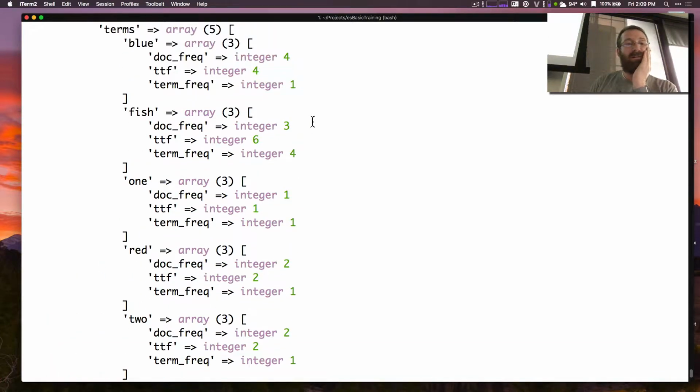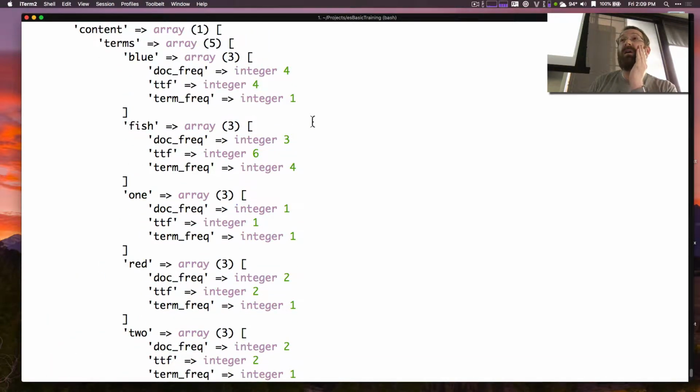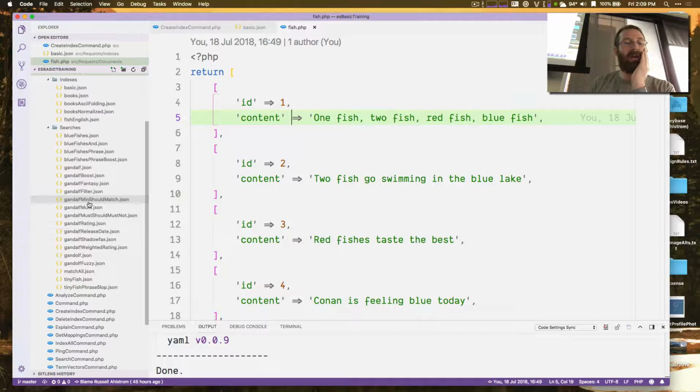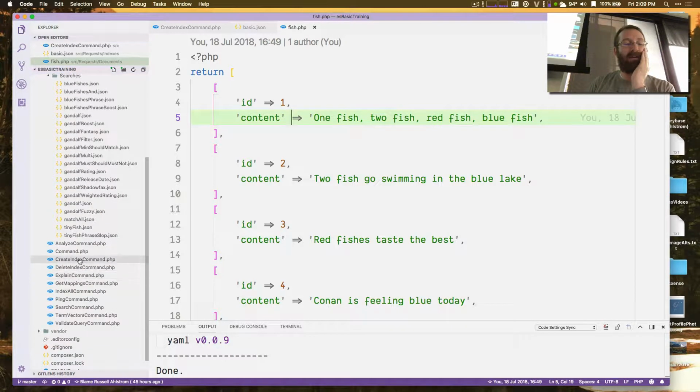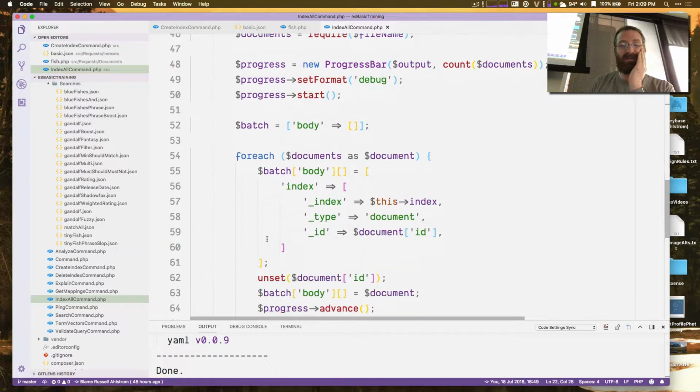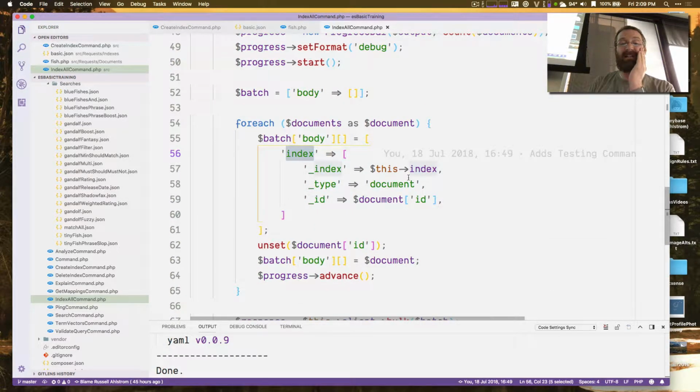Does it just automatically use ID? Yeah, good question. My importing command, I didn't open this up to show you, but I'm indexing with the ID from the ID field. So I had to tell it which ID to use.